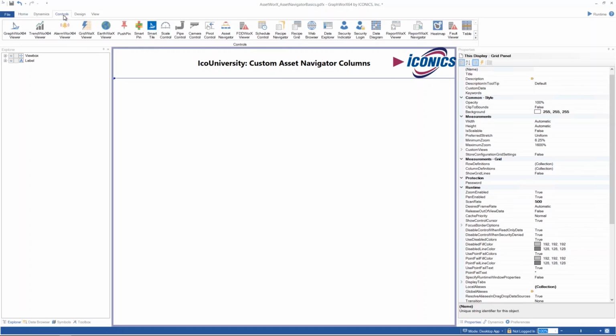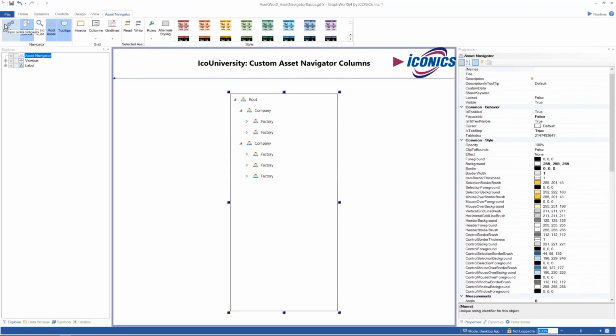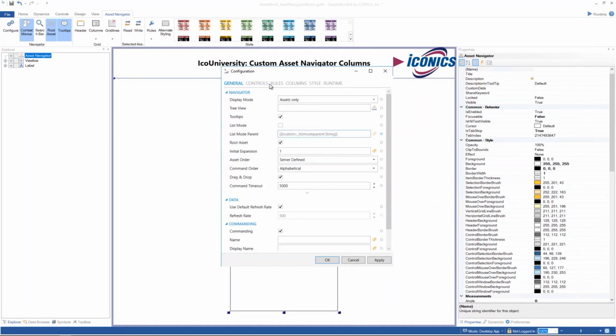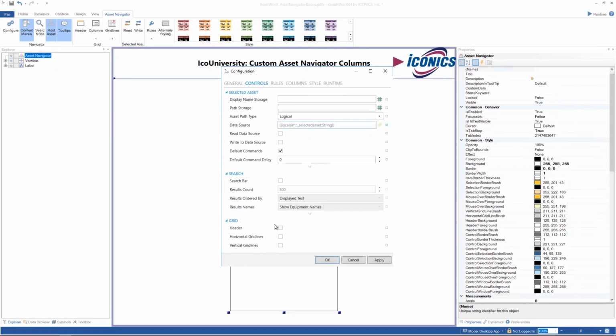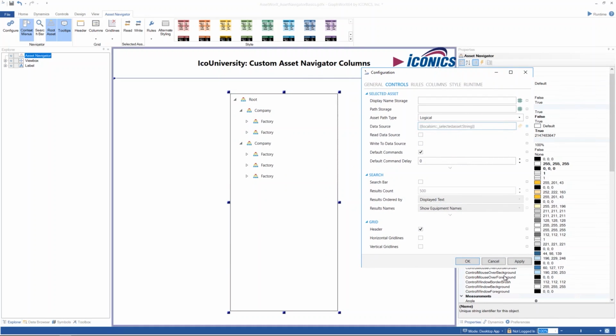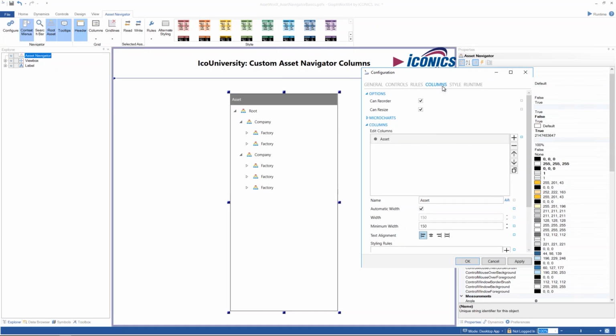To create custom Asset Navigator columns, create an Asset Navigator in GraphWorx. Open the Configuration pop-up and select the Controls tab and enable the header. This displays the names of the columns we create. Then select the Columns tab. You can see that by default there is one column for the assets.